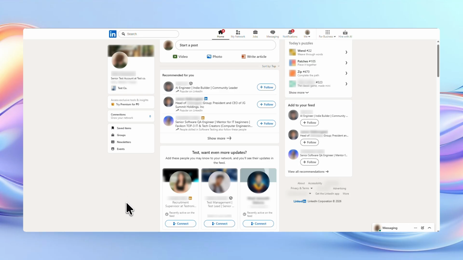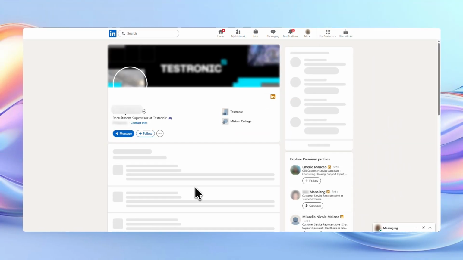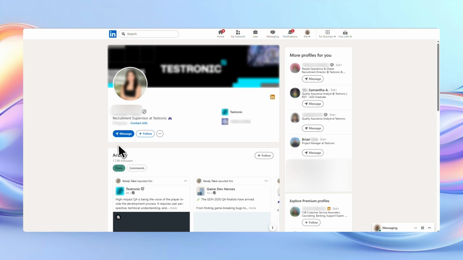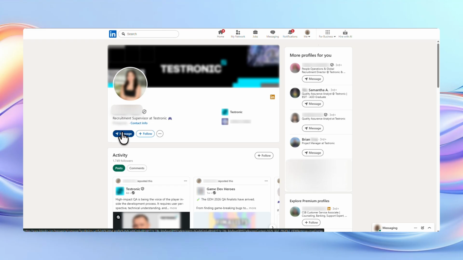The first method starts from the person's profile. Go to the profile of the person you want to message. Once you're there, look at their introduction section near the top of the page, right below their headline. You should see a blue message button. Click that button and a message window will open for you automatically.